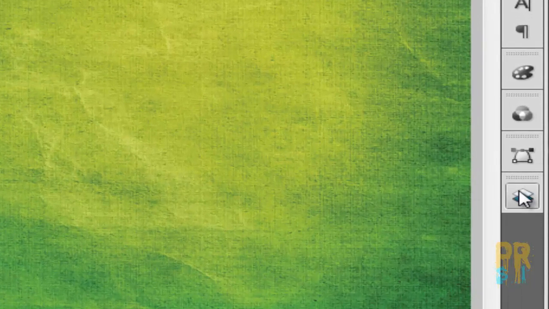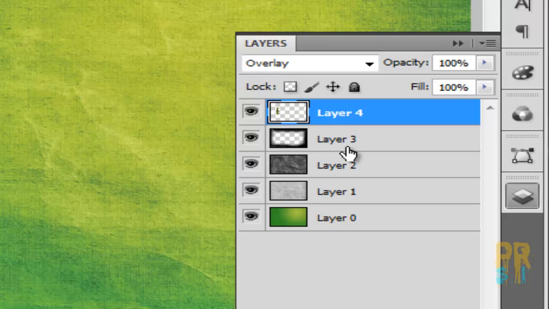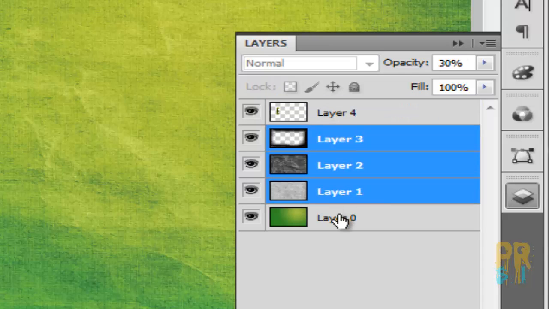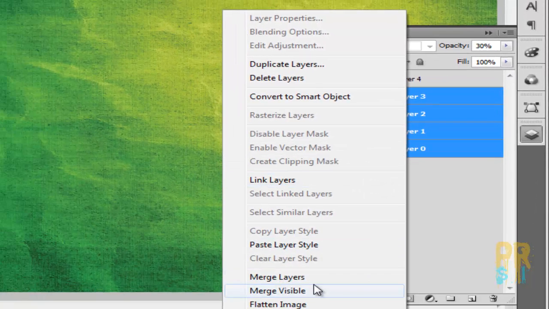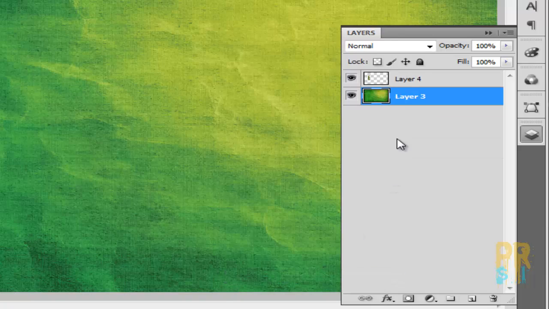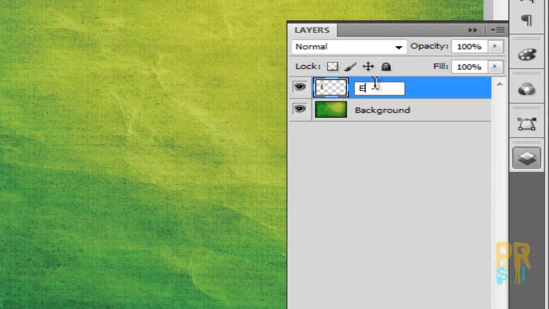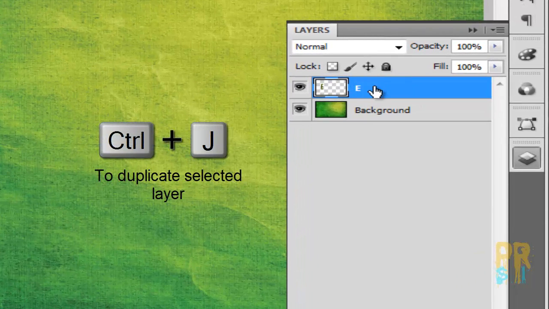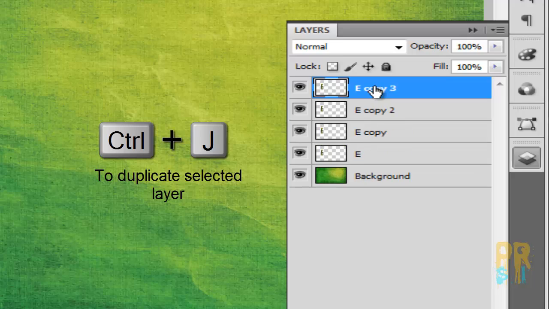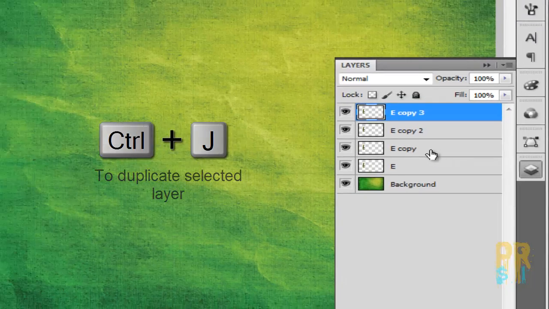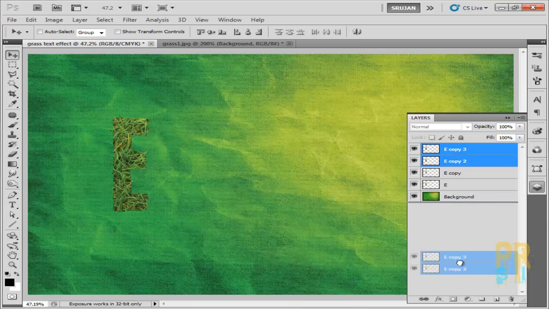Let's merge the layers of the background image. Control click the layers and right click and select merge layers, and then rename the merged layer to background. Rename the letter E to just E. Make 4 copies of this image. You can duplicate these images by pressing Ctrl J. Just make 4 copies. Press Ctrl J 4 times.